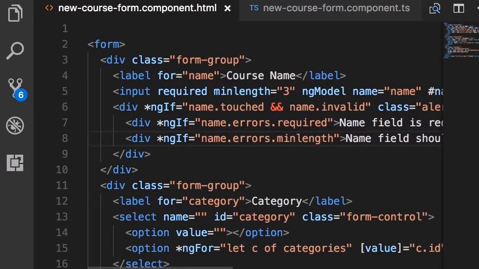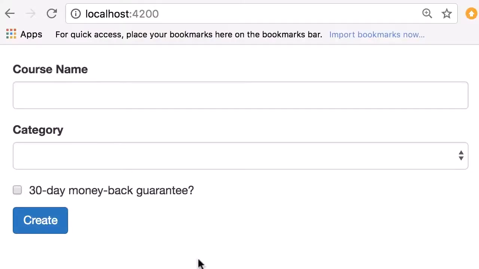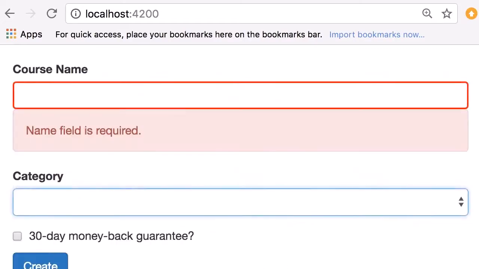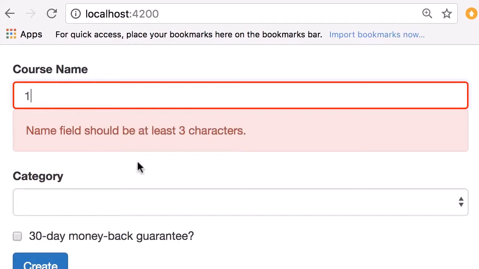All right, let's test this. Back in the browser, I put the focus here, tab. I get the first error, beautiful. I type one character, and here's the second error, and you can see the number of characters is rendered dynamically. So if you're done with this field, let's move on to the second one.